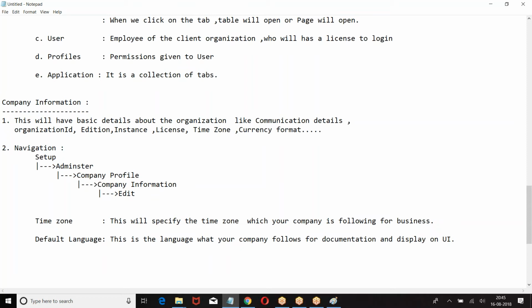Now, let us say I told you I follow English. In English, there are 23 categories of English languages. Out of these 23 Englishes, which English are you following? We are following English India. Right? Are you getting my point? So, right. Next one we have corporate currency.